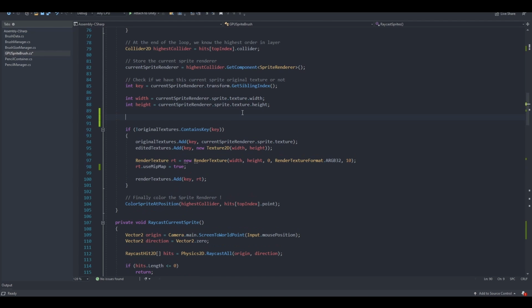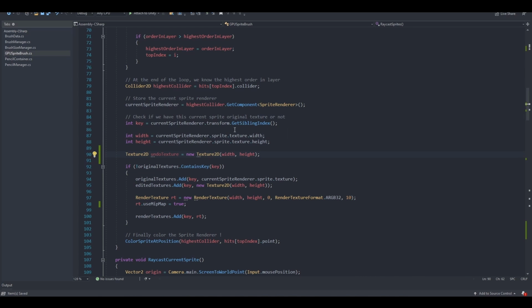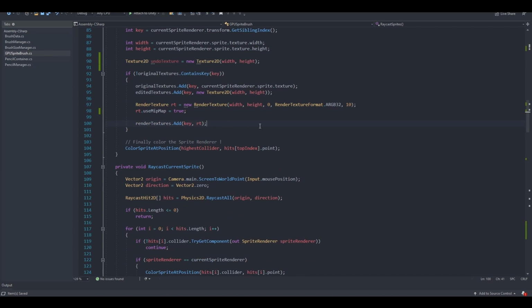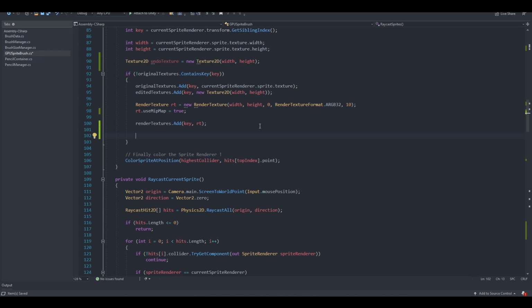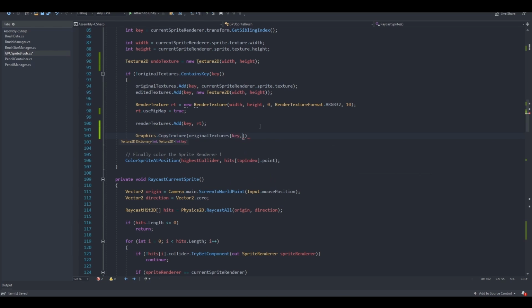So yeah, we definitely need to create a reference to the undo texture. So Texture2D undo texture equals new Texture with the width and the height, okay? It needs to have the same dimensions as our current sprite, the one we are editing. Okay, so that's the first step. Then in this case, if this is the first time we press this sprite, we want to add the original texture. So Graphics.CopyTexture, we want to copy our original textures at index key into our undo texture, okay? Perfect, so that we can save it.